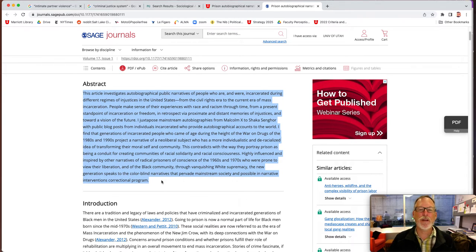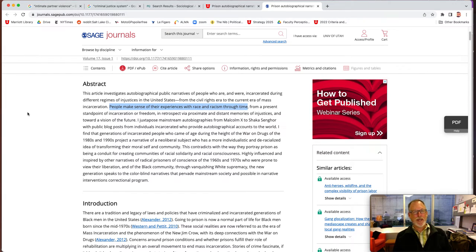So let's see if I can glean. Oh yeah, here we go. People make sense of their experiences with race and racism through time. That's a point. The articles are ultra specific. It's not general, but everything that they say is backed up by evidence in the article itself. So you don't have to read the whole thing to get a point. In fact, it's difficult to read the whole thing. It's almost like reading a telephone book, if you remember those.